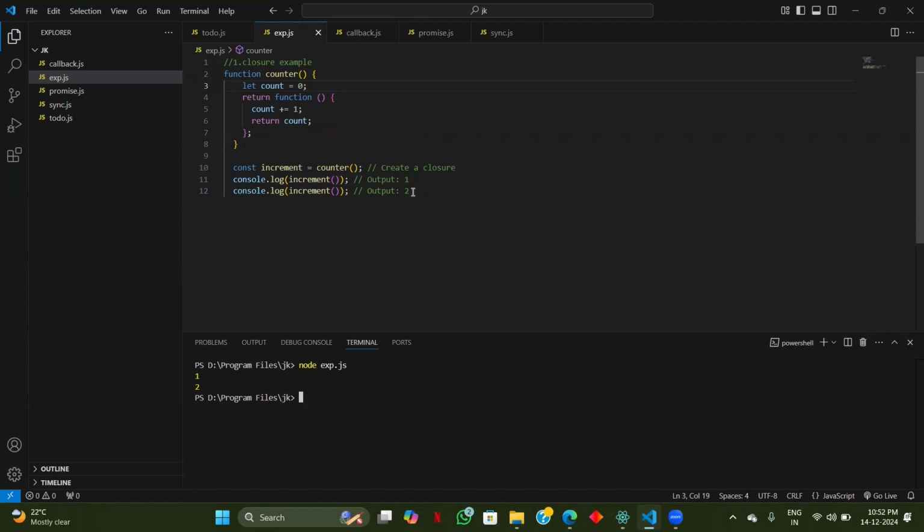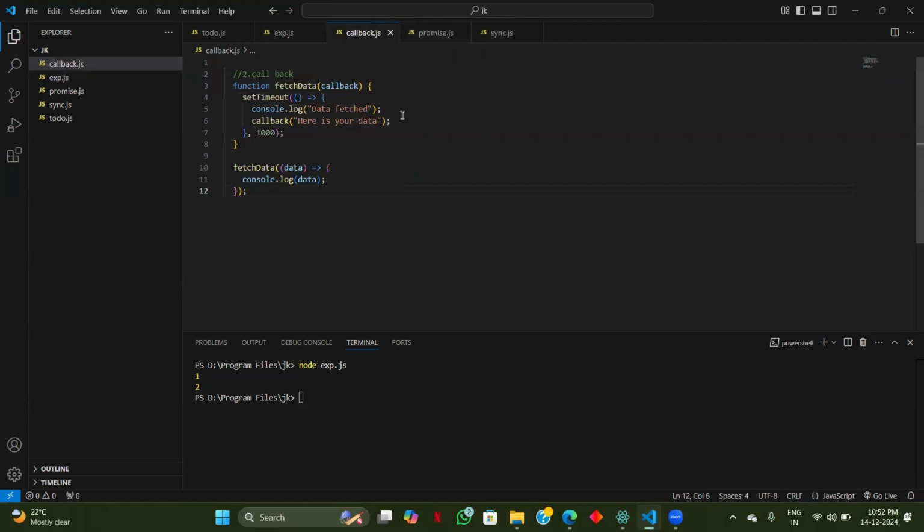Now go to the callback functions. A callback function is passed as an argument to another function and is executed when the operation is completed. The function receiving the callback does not know what the callback does. It simply invokes it when its own work is done.